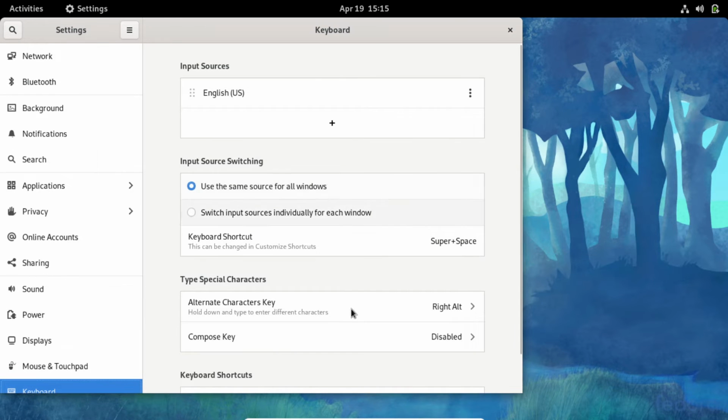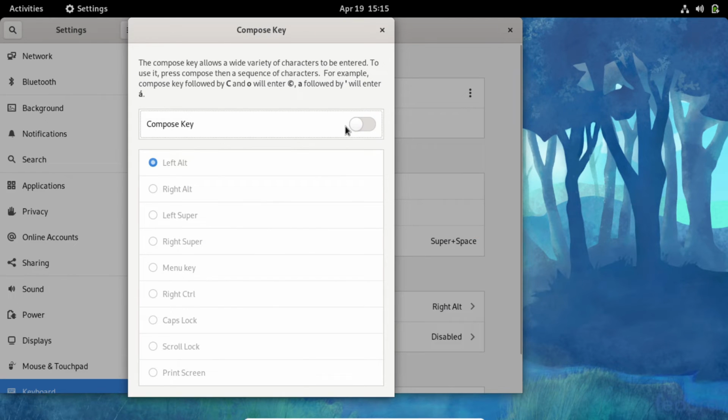compose key, and here you can see that if you enable this, you can configure the compose key however you want, and it's not enabled by default, so you have to enable it by going to the settings and then searching for keyboard, and then clicking on compose key. And now in GNOME 40 you can also use special characters like the copyright symbol.